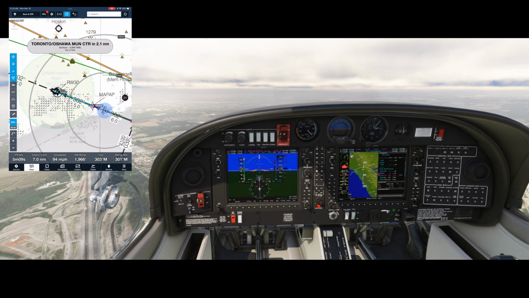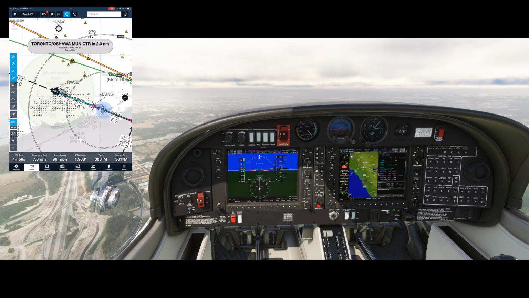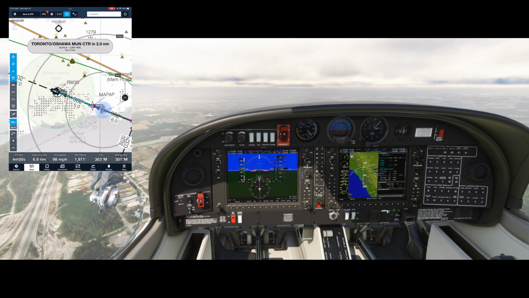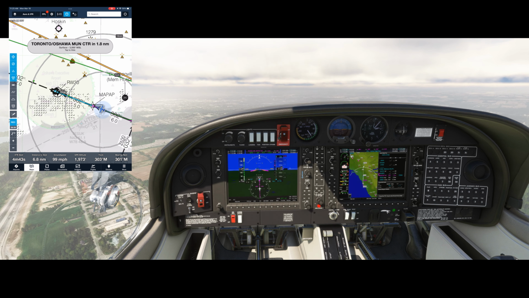I'm blown away by the graphics with this. Like, I've had flight simulators since I was a young kid, and how much this came along is amazing. So, great tool if you're practicing.